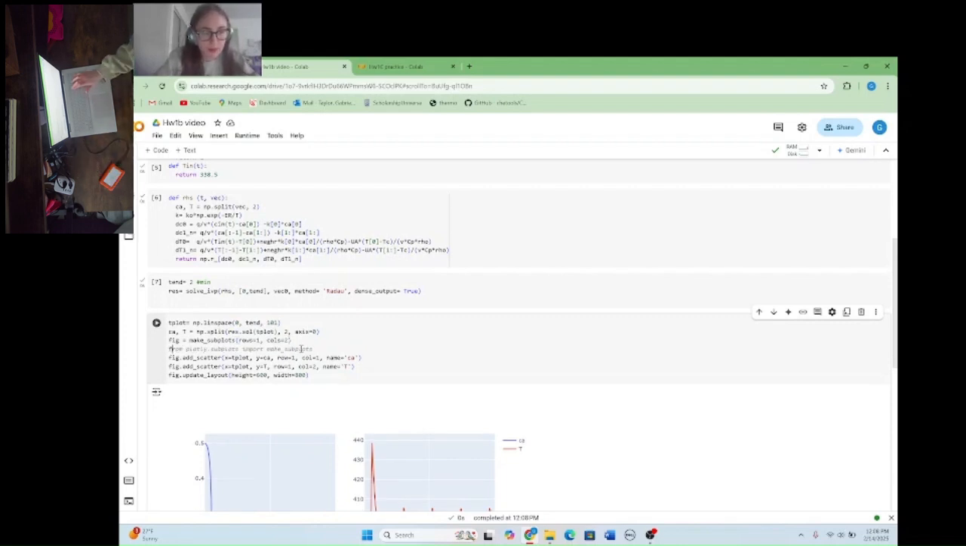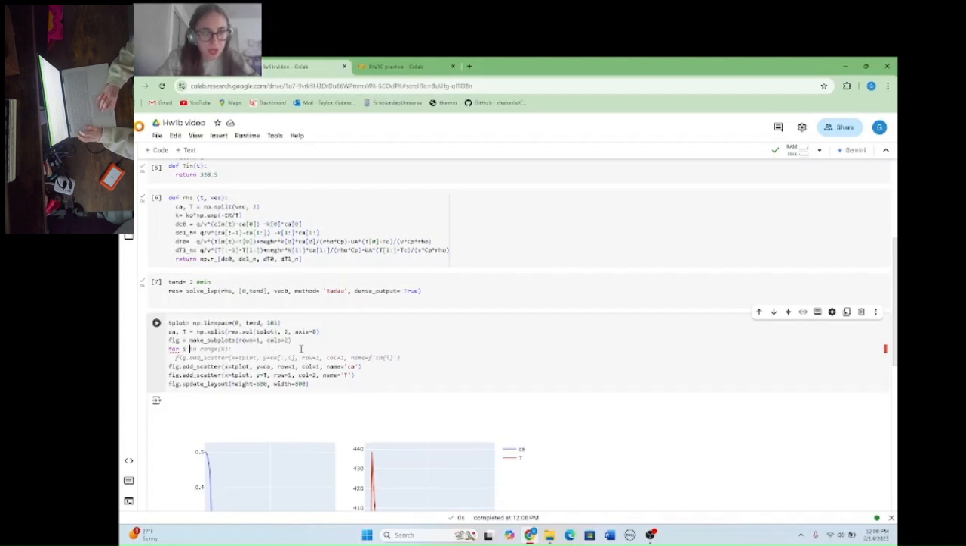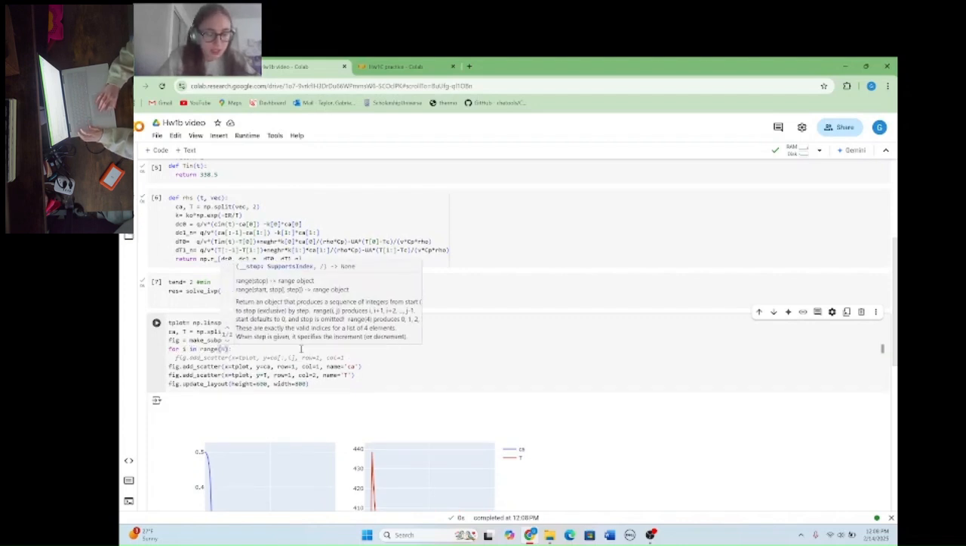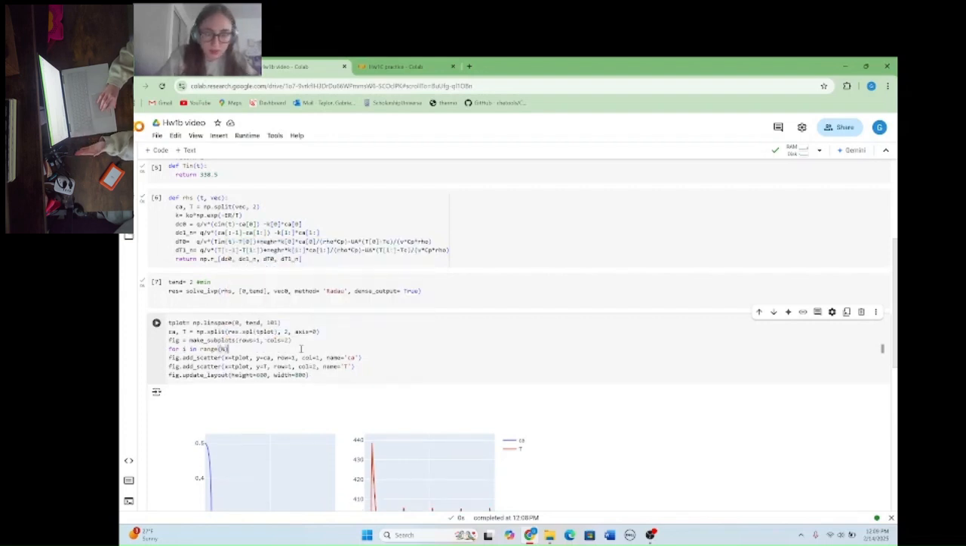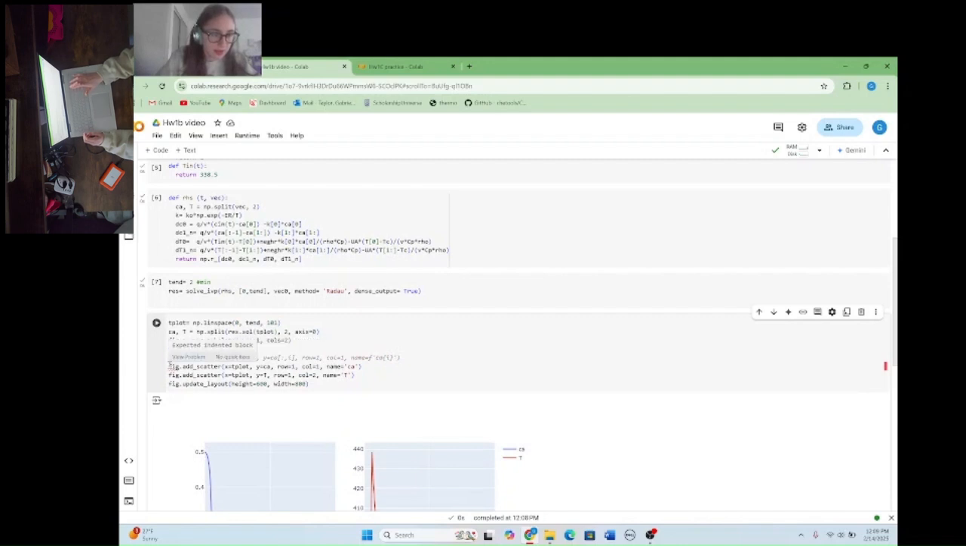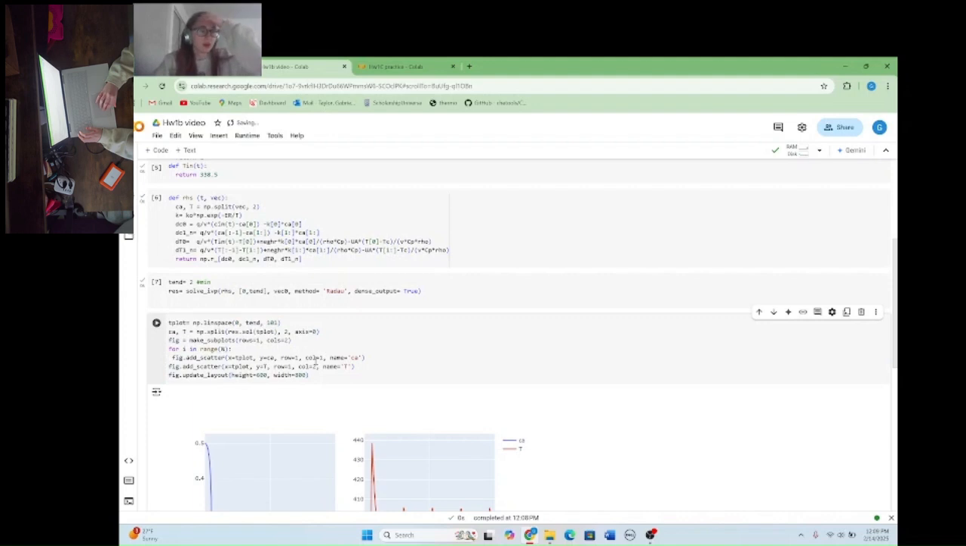So for I in range, and we have 20 tanks, so we're going to put n. And then we're going to do this. And then, no, I don't want that. I want to go here and tap that over. Okay, so the first one we want to do is our concentration.